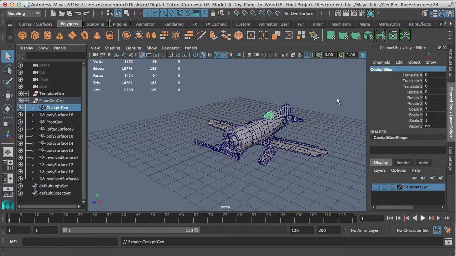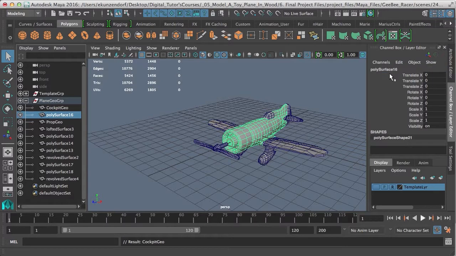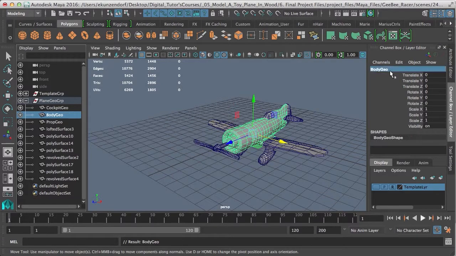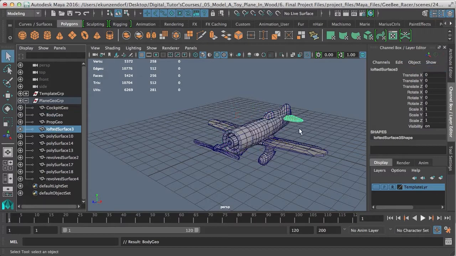That way, if for some reason I need to access it through a MEL script, I can always use the wildcard to use the Geo tag to select all of that. We'll call this Body Geo. I'm just going to go down, Elevator Geo, and I'm going to go ahead and pause this right now.